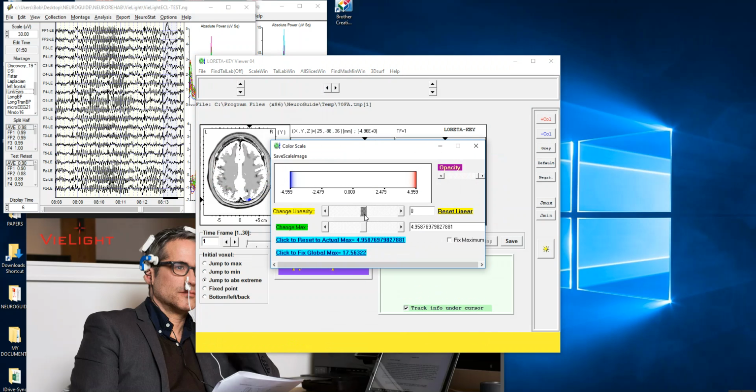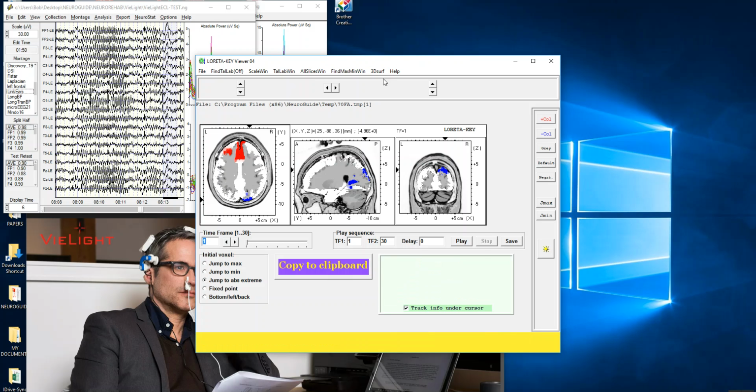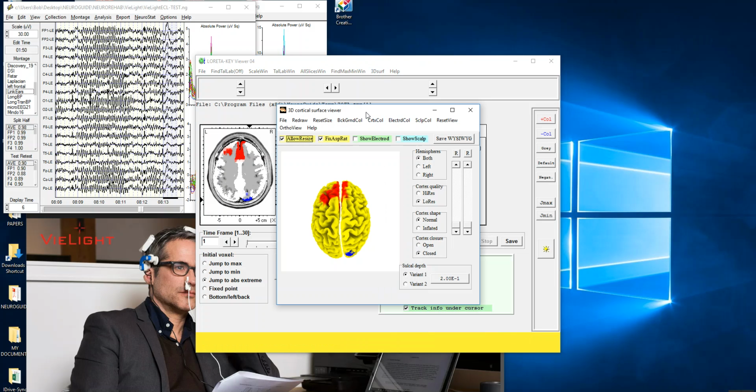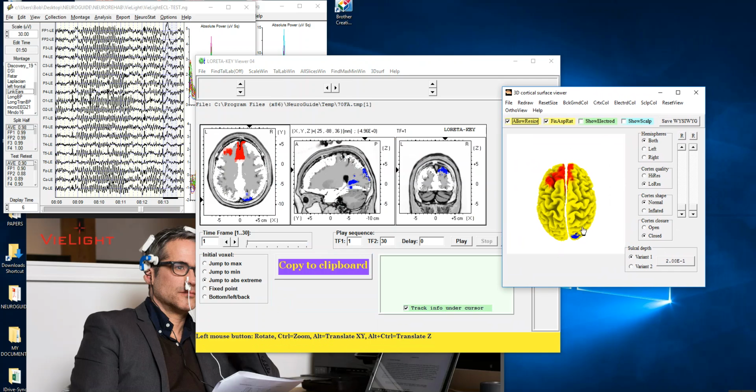There's 120 degrees of freedom, for which a significance at 0.001 is 3.37. So let's go to about 3.5. I'm going to fix the maximum. I'm going to close this window. I'm also going to activate the 3D surf. It's a nice way to look at the brain. It's a three-dimensionally rendered surface in LORETA.